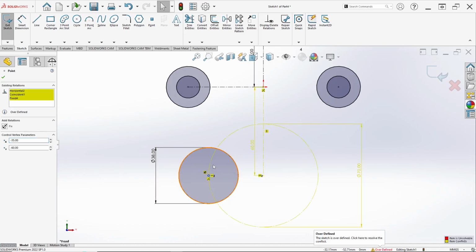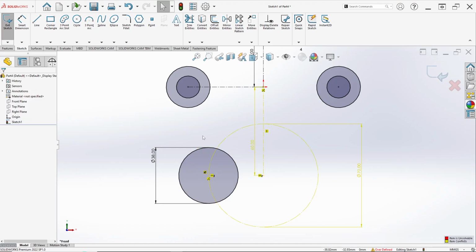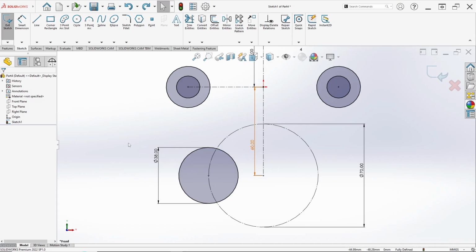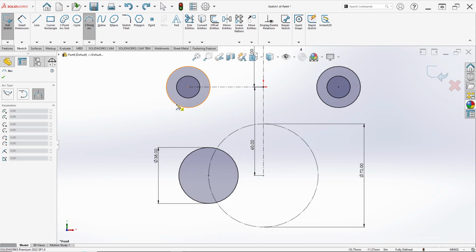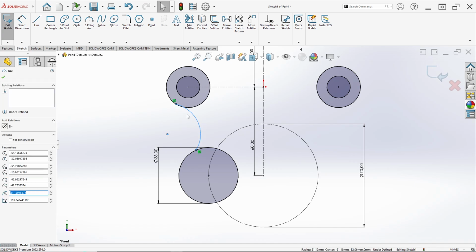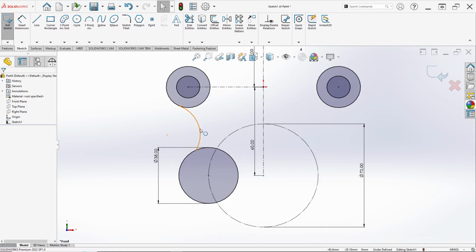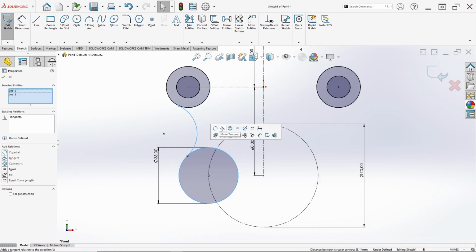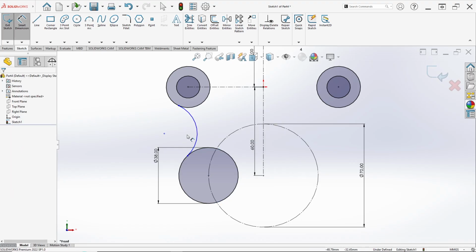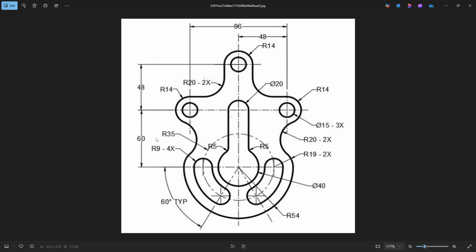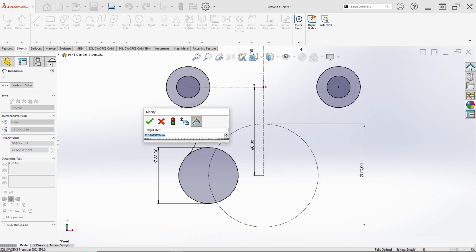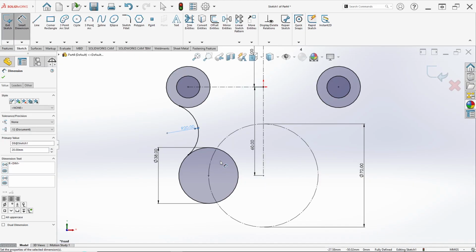Ensure this point is made fix. We can undo like this, Control C like this. Okay, like this, and then 3-point arc, select in here to this circle here. Ensure this 3-point arc and this circle are made tangent. These two in here are made tangent like this. Then set the radius. The radius in here is 20. Okay, it's simple.